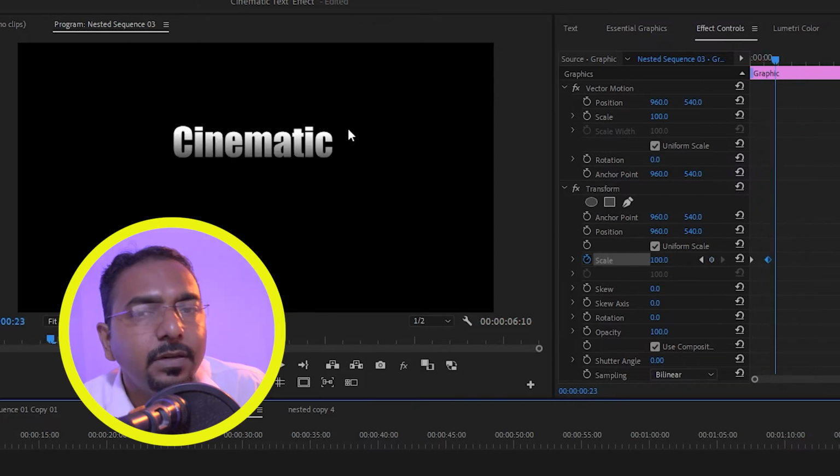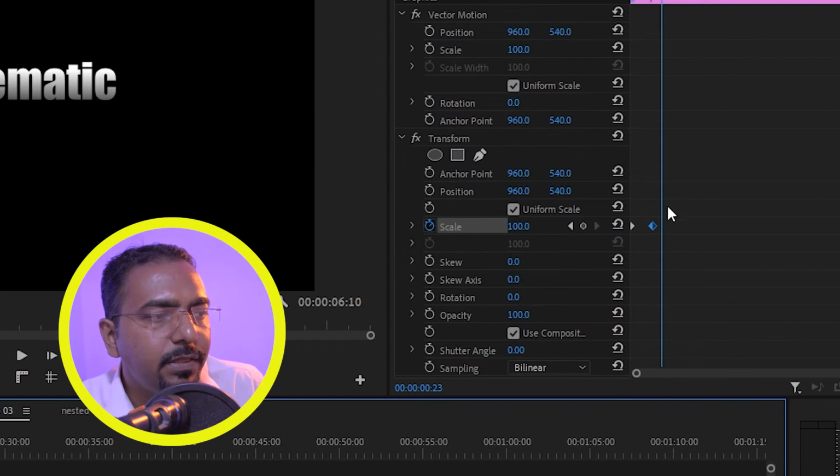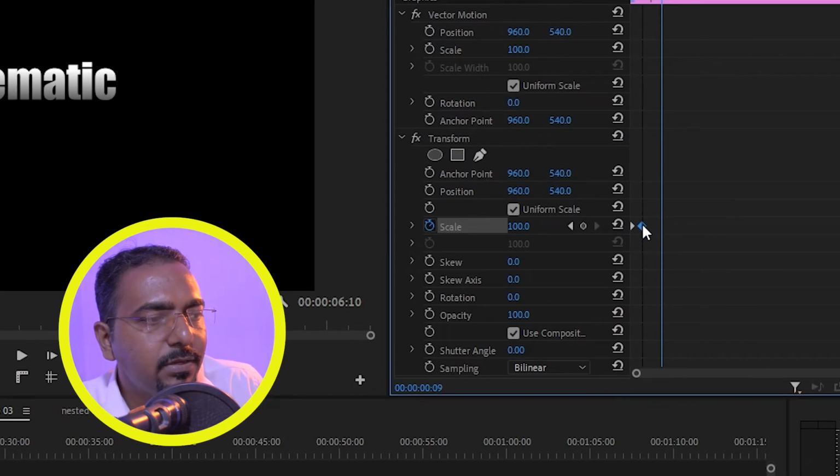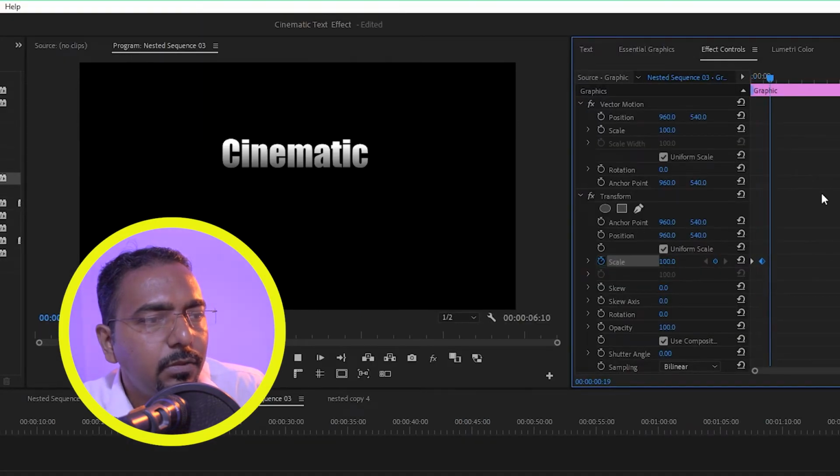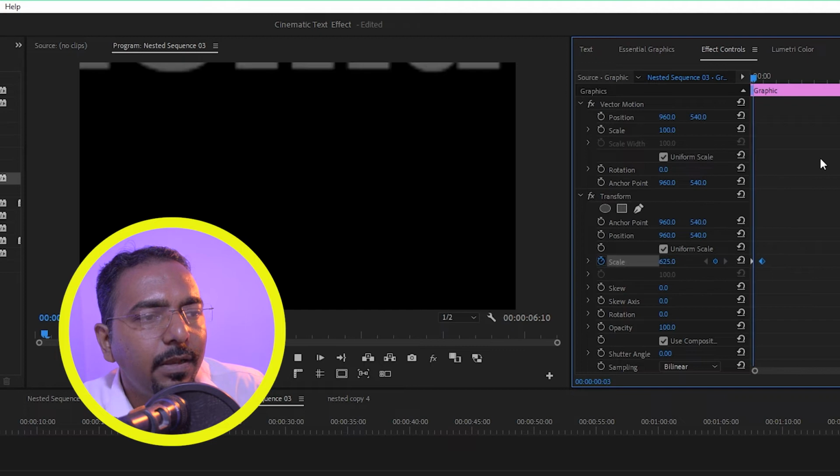And if you want this animation to happen very soon, make sure you close the gap between these two keyframes. So if you drag it on this side, something right over here, and if you just play it, you can see this is happening a little bit faster.